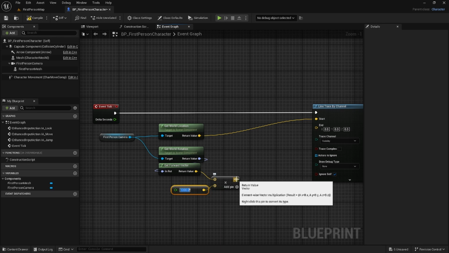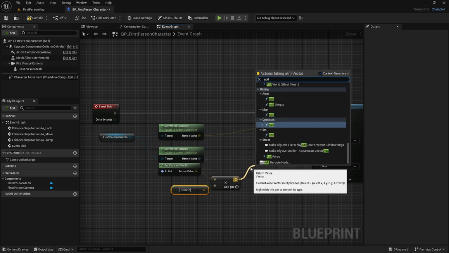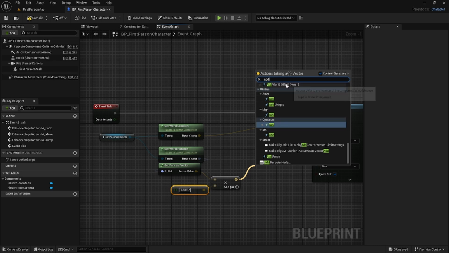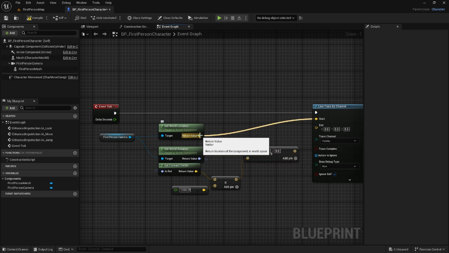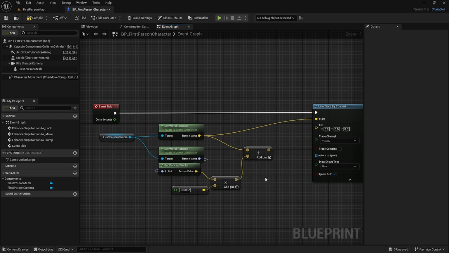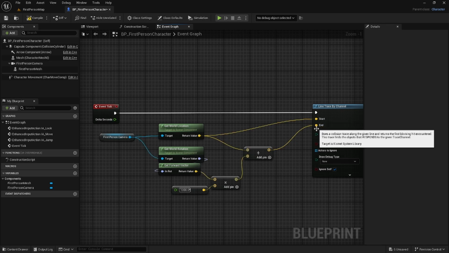Now from this multiply node, we want to get an add node. And there's a bunch of add nodes in here. You want the one that's under operators. And then from get world location, we're going to bring that down to this add node. And then we're just going to take the return node from that add node, and we're going to bring it to the end pin, sorry, on the line trace by channel.